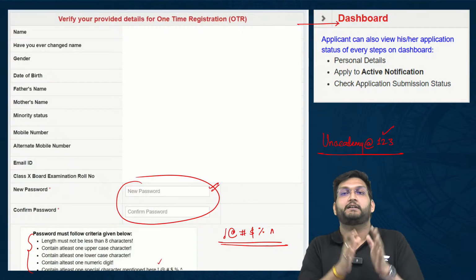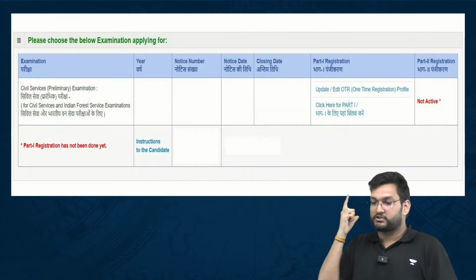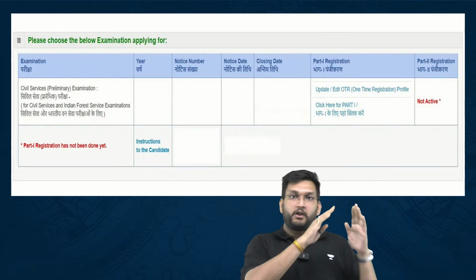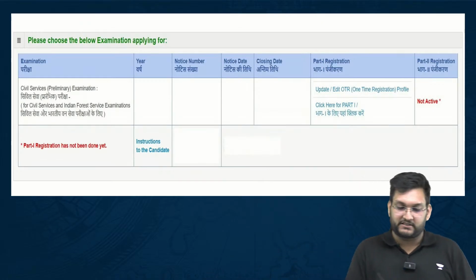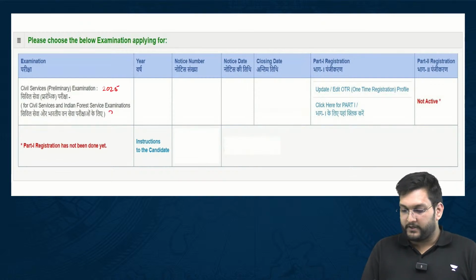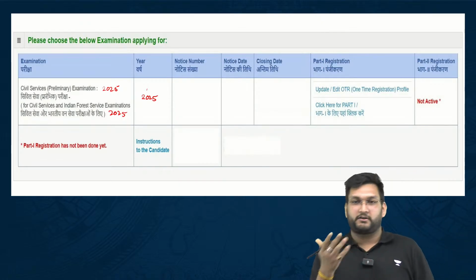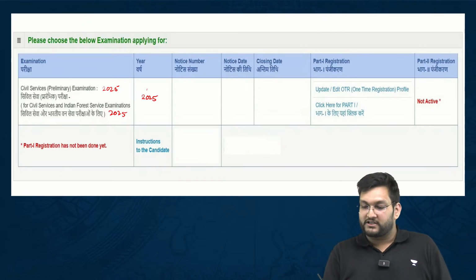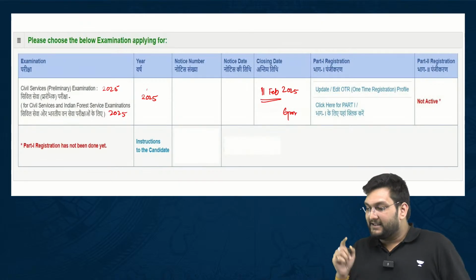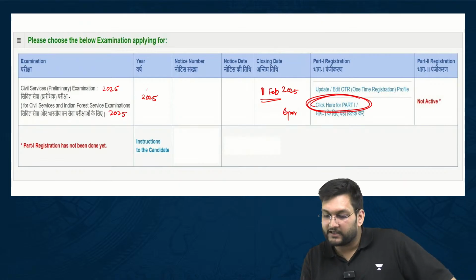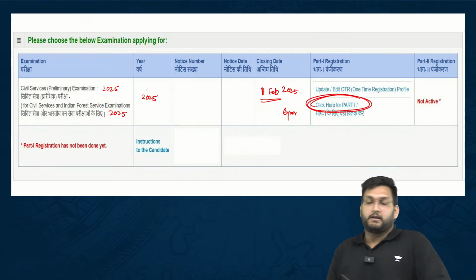If you've not done it, now you will reach the most important page, which is this one. You are now in your dashboard, and when you are in your dashboard, it will say Civil Service Examination 2025. It will say 2025 here. Notice number does not really matter, but there will be a code. Notice date, closing date we already know is 11th February 2025, 6 p.m. And then you will click on this. Click here for part 1.